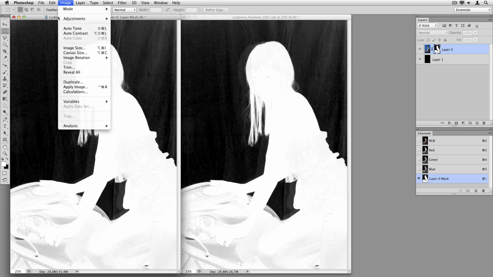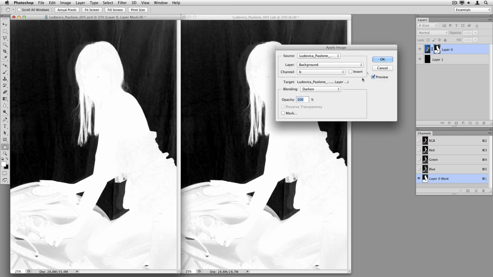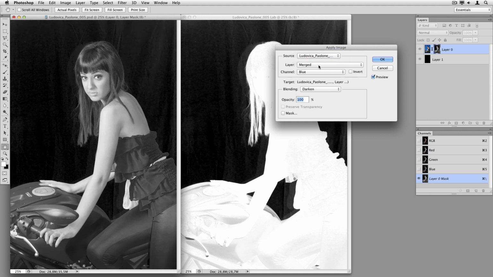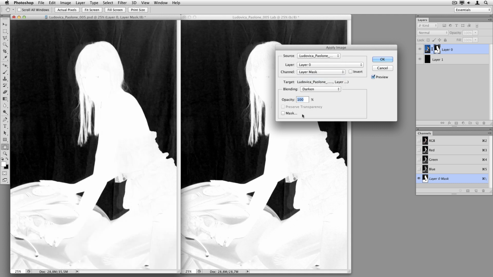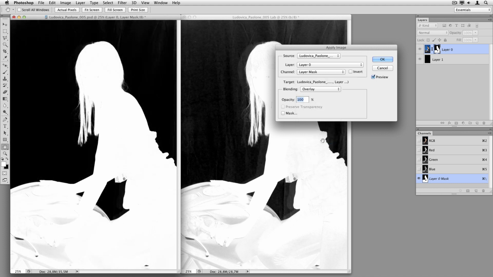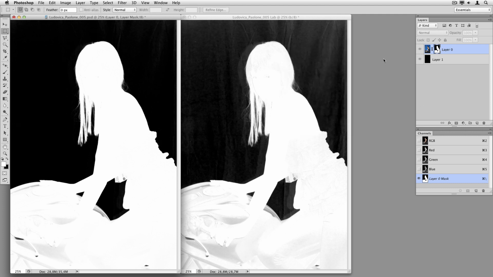For instance, if I apply image to the layer mask from the original file, I can choose layer 0, I can choose layer mask, so I am applying the mask itself in overlay mode, which darkens everything that is darker than 50% gray and lightens everything else. I have an almost perfect mask.